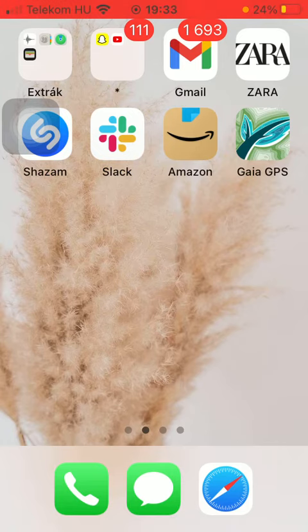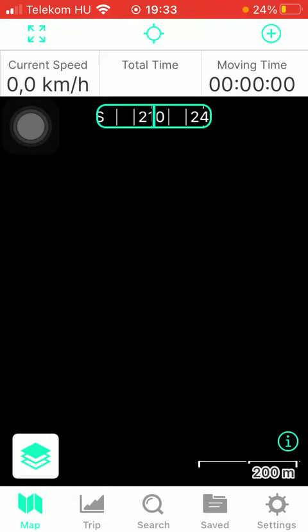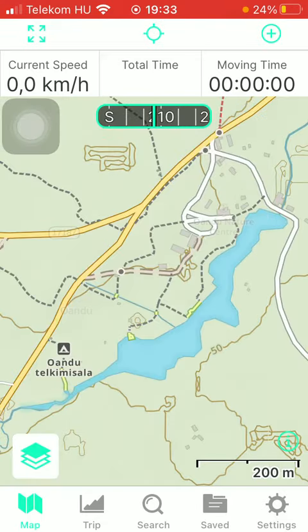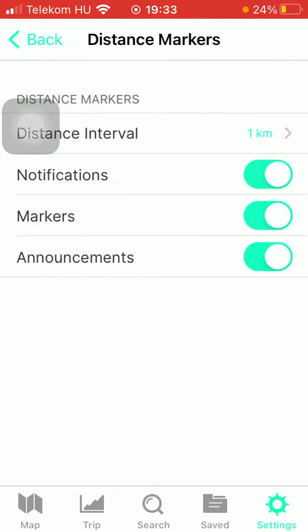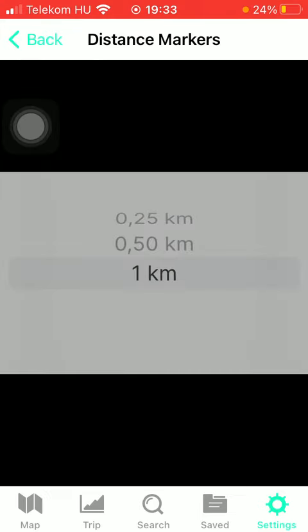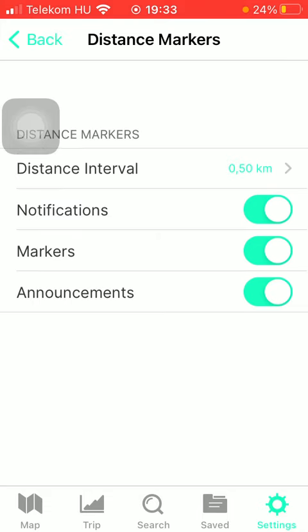First of all, open the application on your phone. Now you should tap on the settings icon down below, which is the last option. After that, you should click on the distance markers section. Here you should select the distance interval, which is now set to 1 kilometer, and here you have 3 options. You can turn on notifications, tap on allow, markers and announcements. So now these distance marker functions have been turned on.